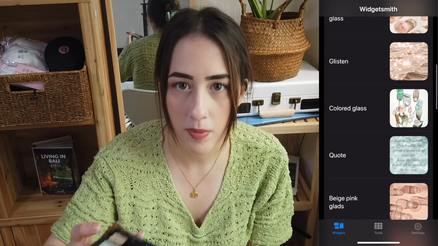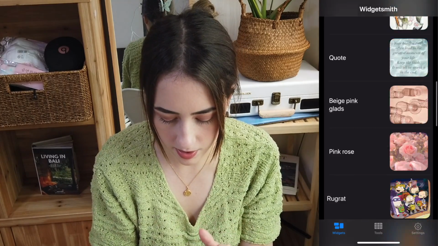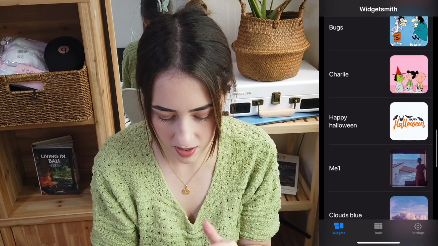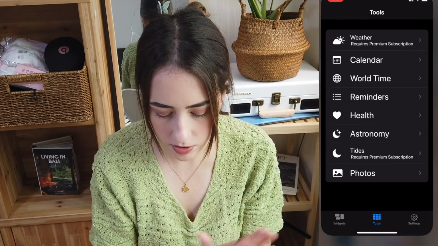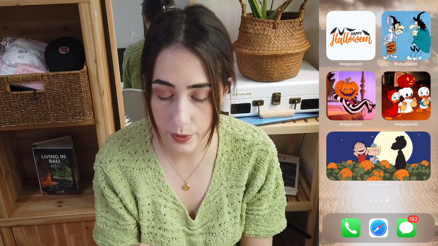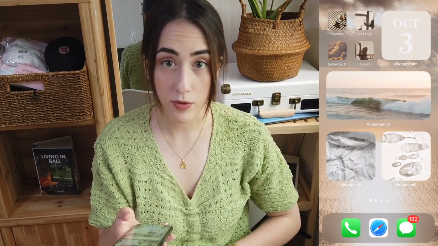Here we are. I already have all my photos, I have a million different ones made. Anyway, for this tutorial, I'm actually going to make a new screen. So let me just show you my phone.